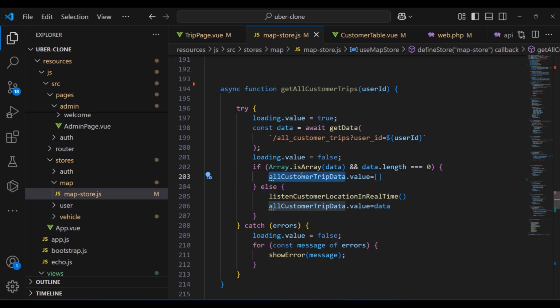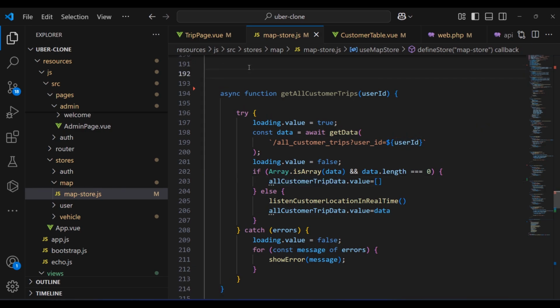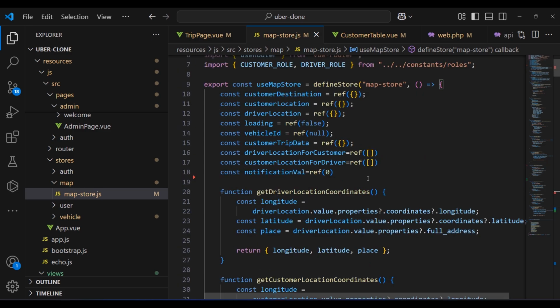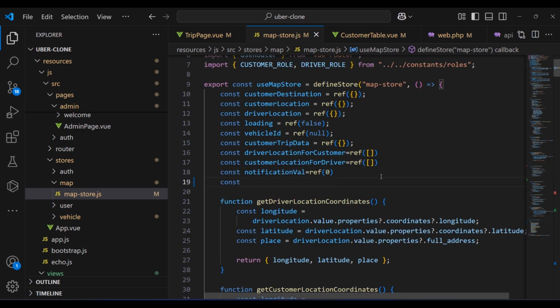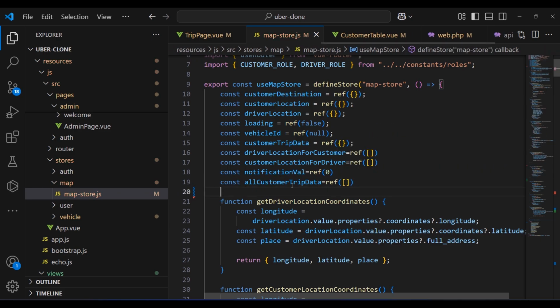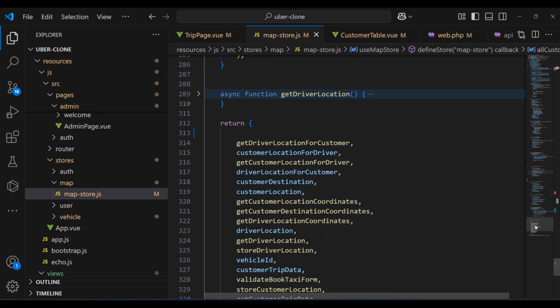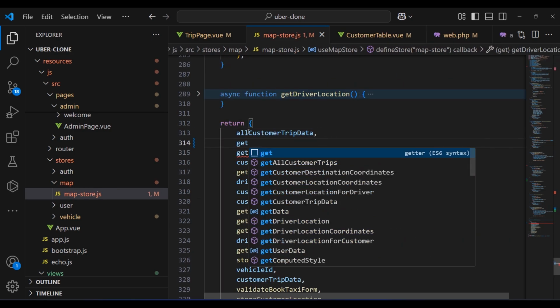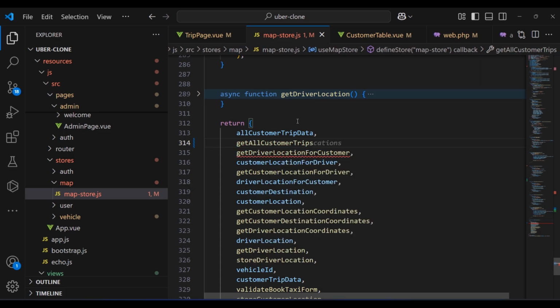And I'm going to create a reactive property. I'm going to move to the tab here. I'm going to pass here const. I'm going to name it allCustomerTripData is equal to ref. We're going to assign it an empty array. And I'm going to copy this function. We are going to pass it to the return statement. Let me pass it here. And I'm going to call the function get all customer trips like this. This is the name of the function.